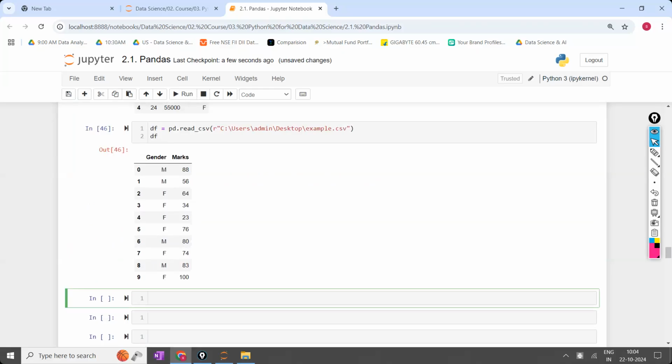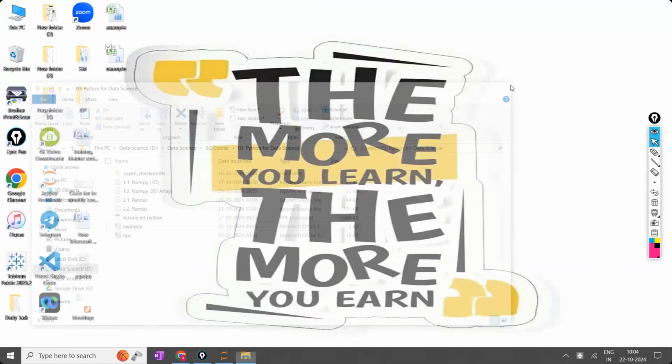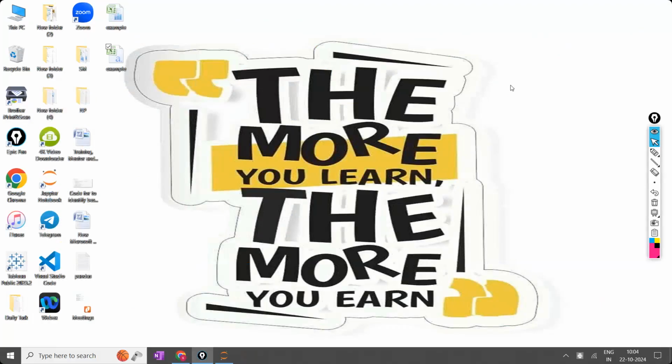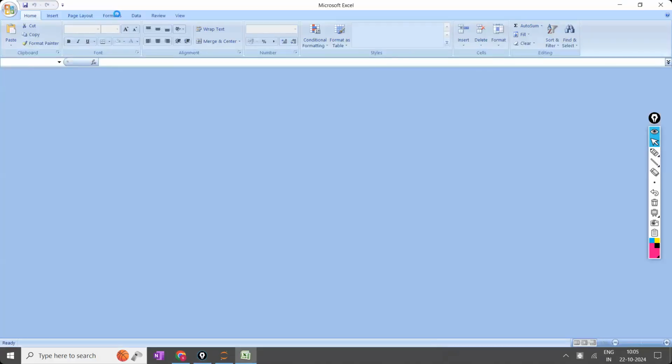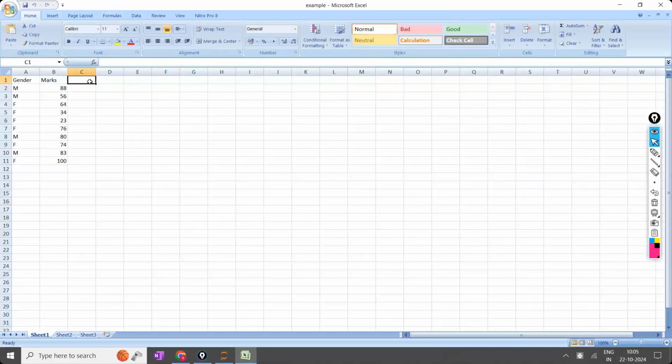Or let us create one more column also. Only two columns will not be that good to understand, so let us add one more column. Which column? Salary: 50, 60, 50, 30, 40.